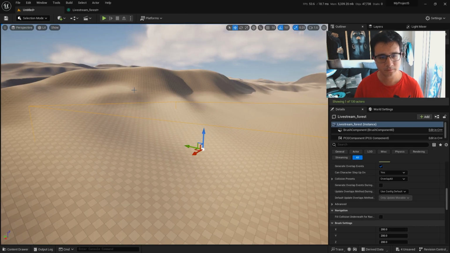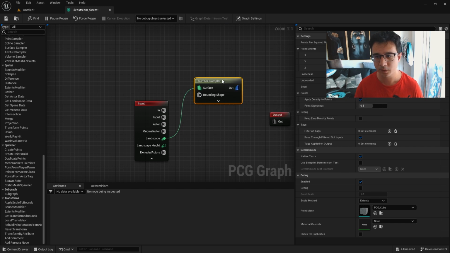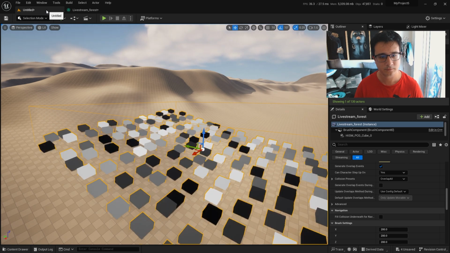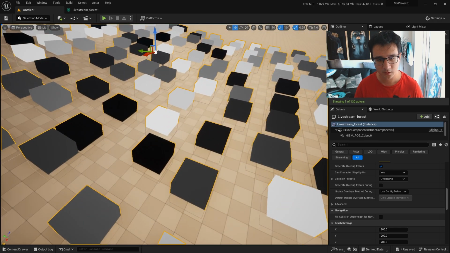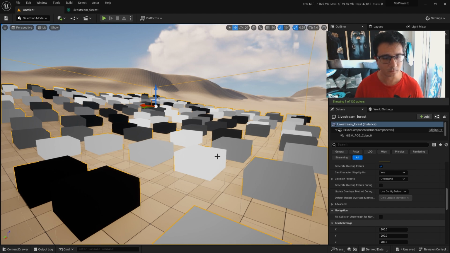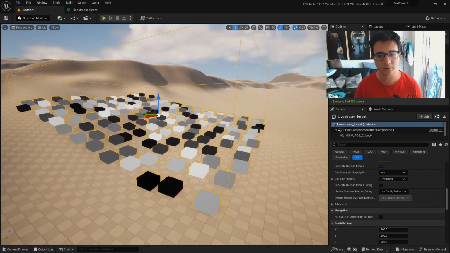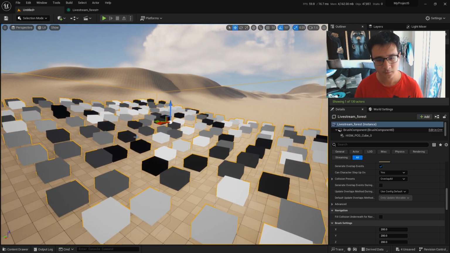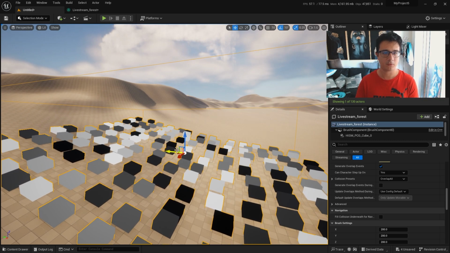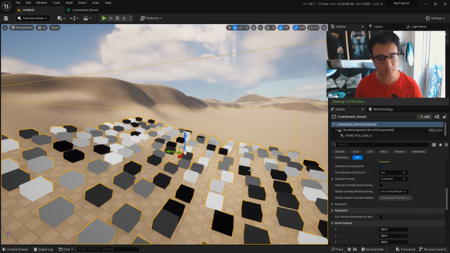I will go here and nothing shows up. But if you right click and click on debug, you will see that you have a bunch of cubes here that you can use, okay? Basically each cube, we call it points really, but each cube will be a spawn point.